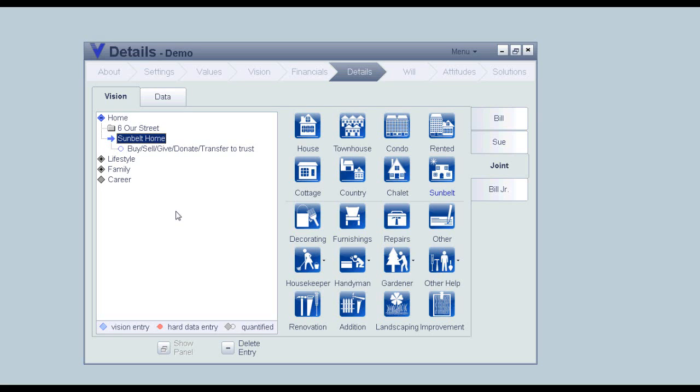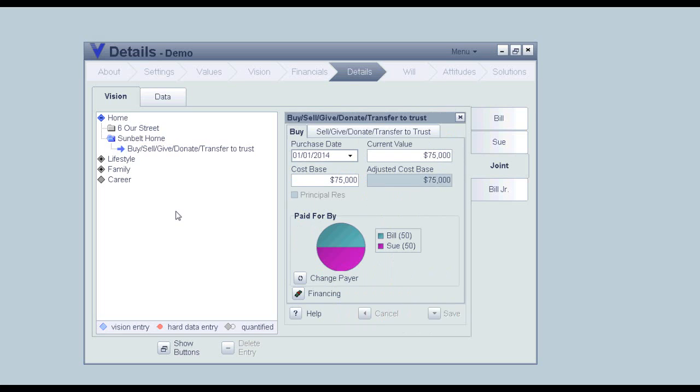So we've used the buttons on vision and financials to create the entries that apply to the client, and then all we do is go to details, the vision page, switch the style of thinking, and say, when did you want to buy the Sunbelt home? Well, we want to buy it in 2020.